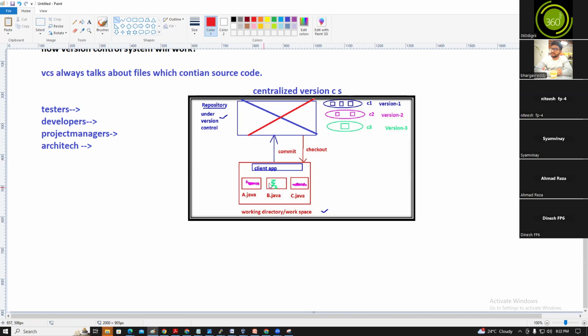In any version control system, either distributed or centralized, the benefits are: commit messages, who did the changes, when they did the changes, and what changes they did. Multiple developers can work in parallel, and we can provide access control, like who can read the code and who can modify the code. These are the benefits of version control systems.